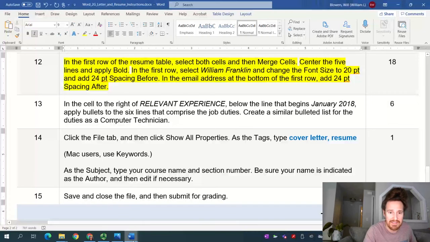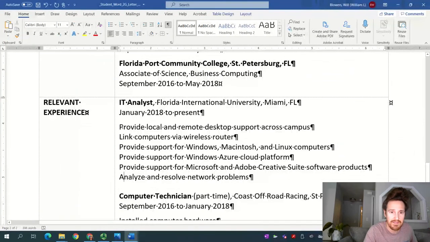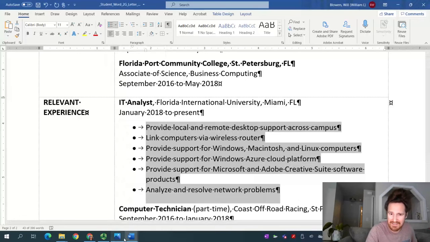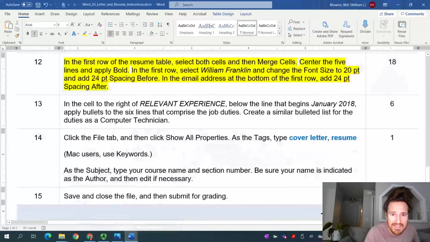Below January 18. Oh, I see. 1, 2, 3, 4, 5. Select all of these 6 right here. And we'll just go with this bullet right here because it didn't specify as I go back. Yeah, it just says apply bullets. So a bulleted list typically is just your filled in dots like that, right?